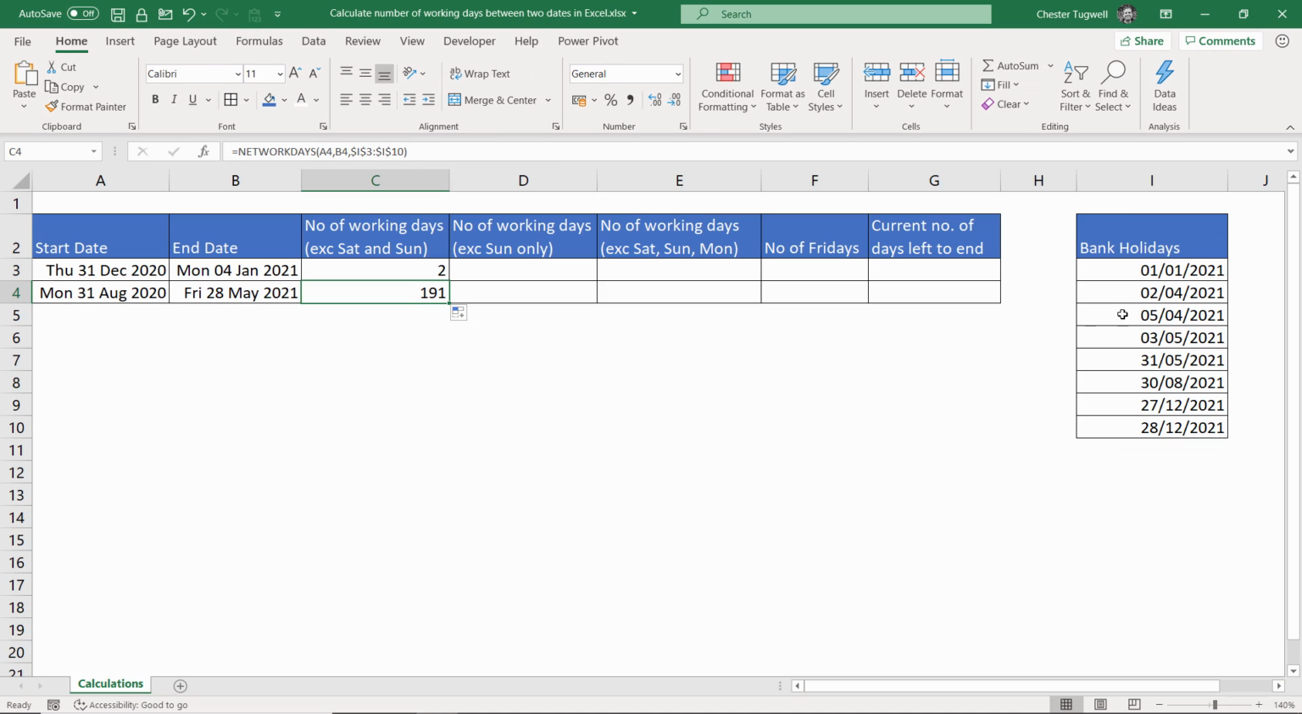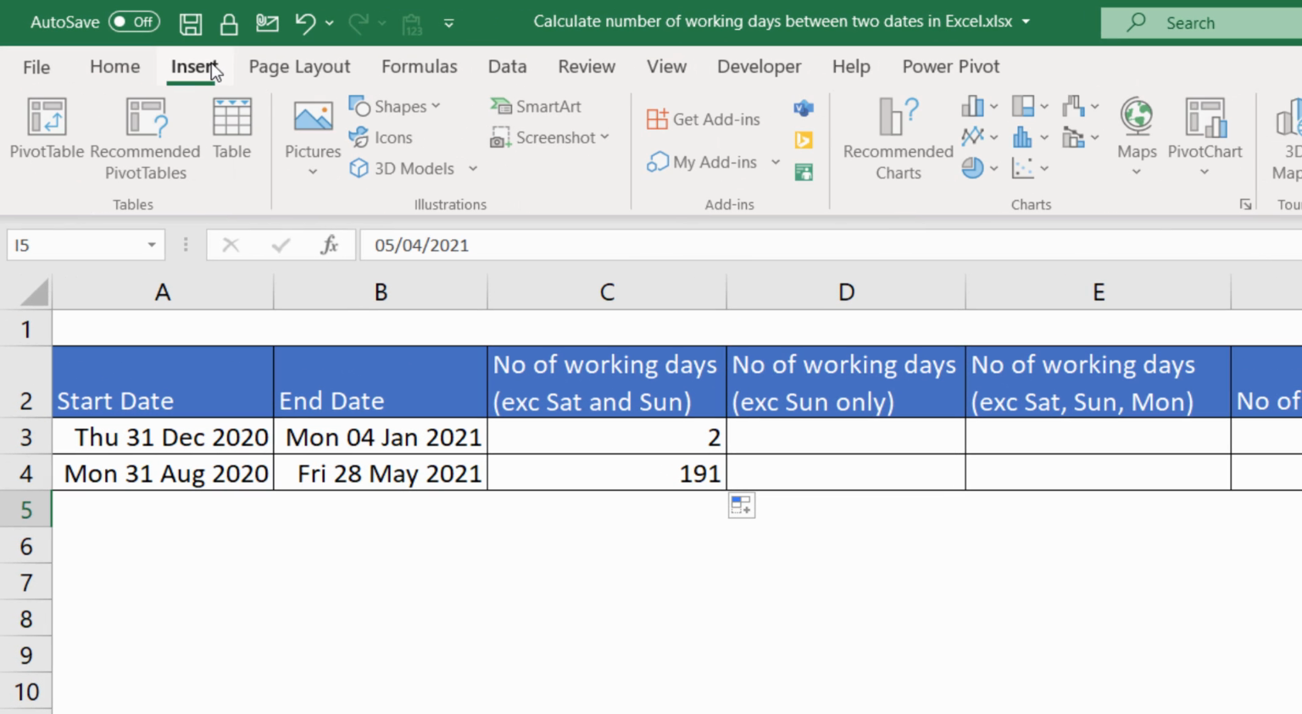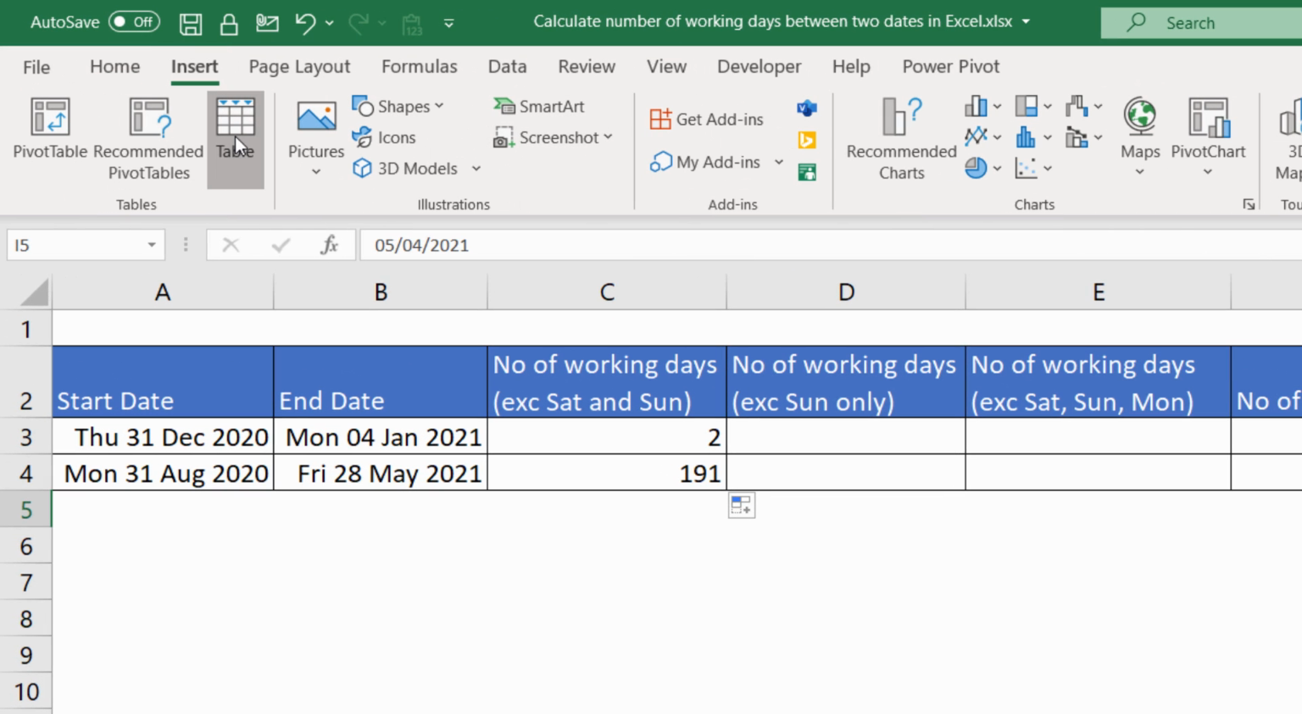Now, concerning your bank holidays list, if you are going to revise this list or add to it, it's a good idea to convert it to an Excel table. Otherwise, your formula won't pick up any new entries. To do that, just click somewhere in the bank holidays list, go up to the Insert tab on your ribbon, go to the Table button.